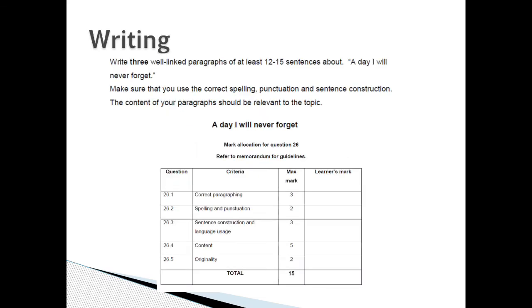Write 3 well-linked paragraphs of at least 12 to 15 sentences about a day I will never forget. Make sure that you use the correct spelling, punctuation, and sentence construction. The content of your paragraph should be relevant to the topic. A day I will never forget. Your mark allocation is 26.